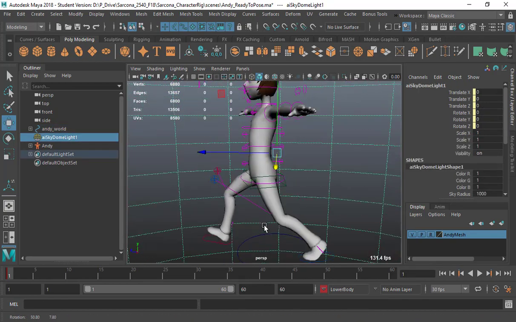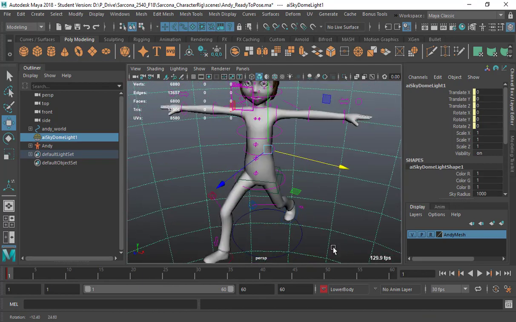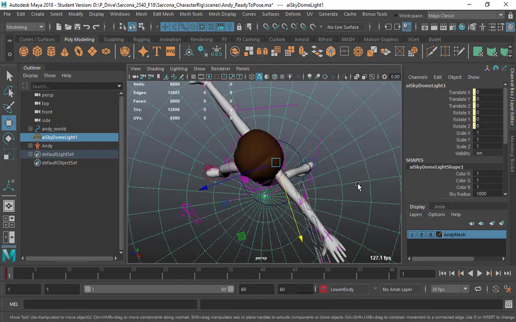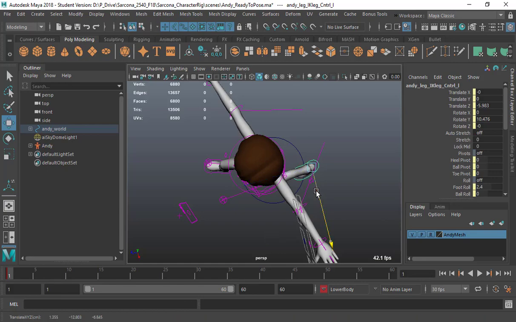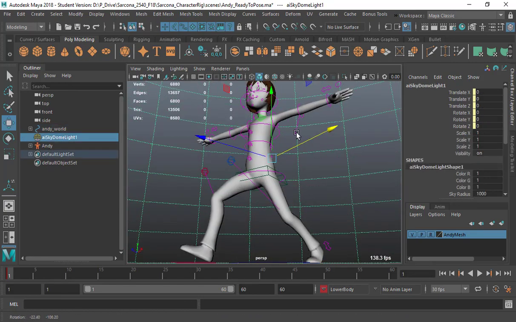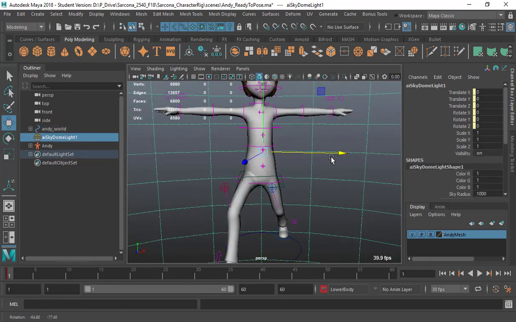Okay. So that looks pretty decent. If I screw up, no big deal fixing it. Like that is definitely too close to that. Scoot that over some. Okay.